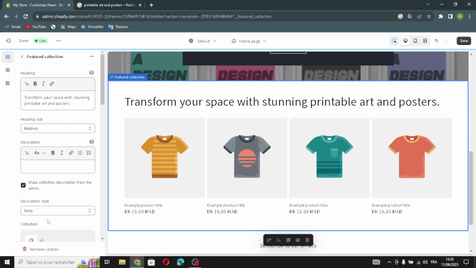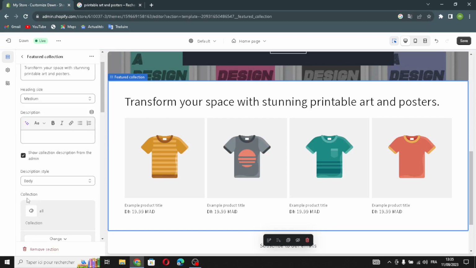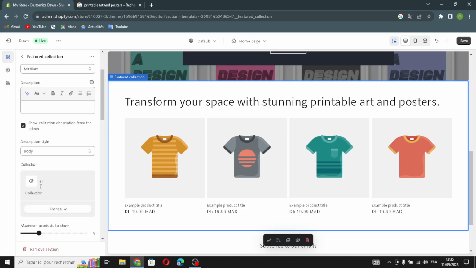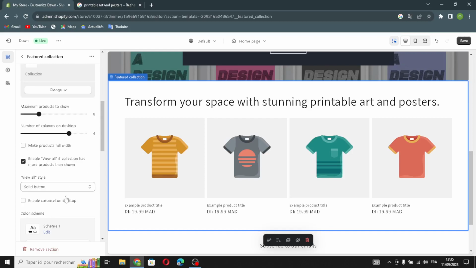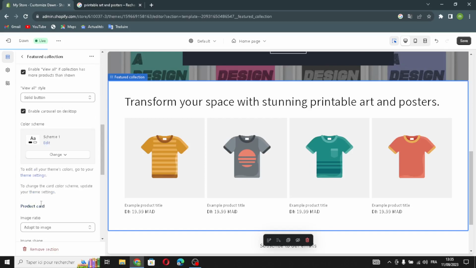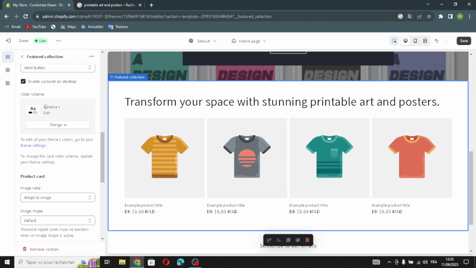Also here you can show collection description from the admin. You can change the description style. Also you can change the collection or create your own collection. You can make product full width. You can enable carousel on desktop. You can change the color scheme.